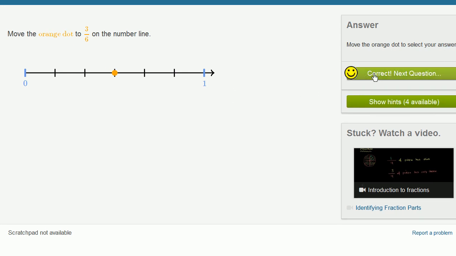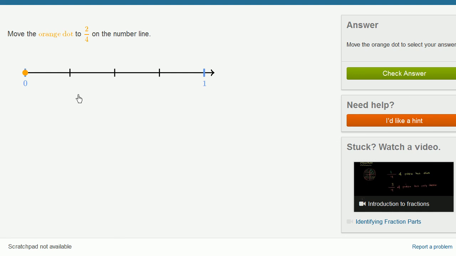Let's do a couple more of these. Move the orange dot to 2/4 on the number line. So we have 1, 2, 3, 4 equal sections. We need to move it to 1, 2 of them. If they didn't divide it into 4 equal sections for us, then it wouldn't have been so easy to just count 2. The number of sections has to be the number in the denominator, and then the number in the numerator is how many of those we move the dot to.